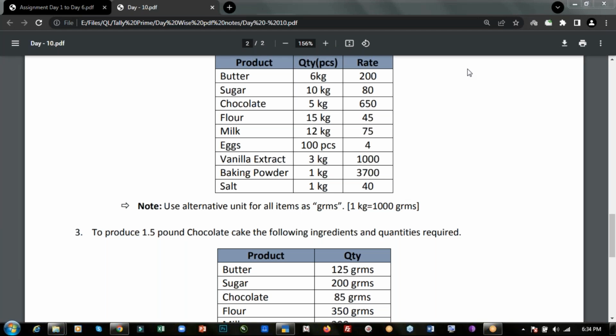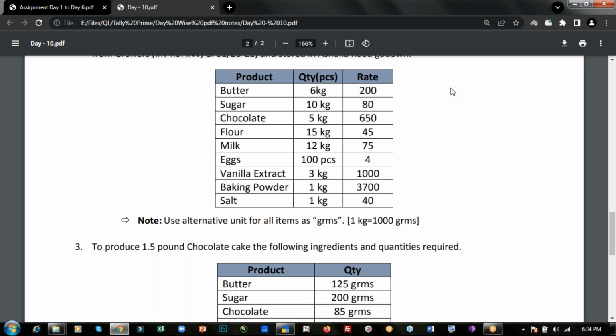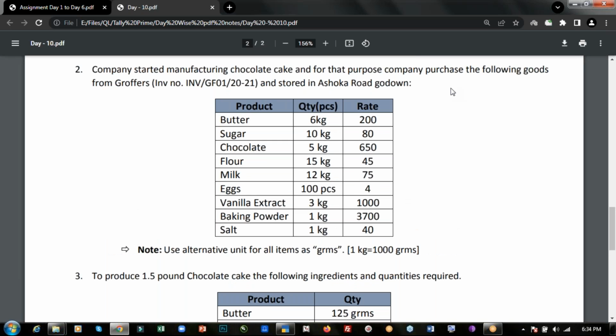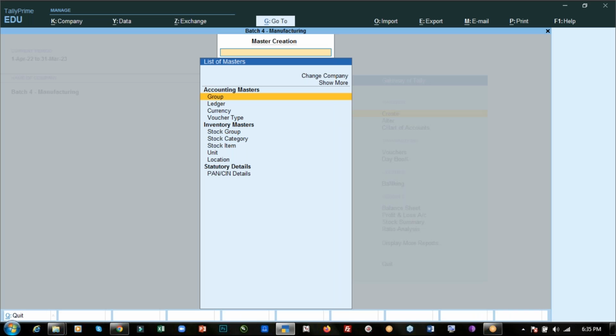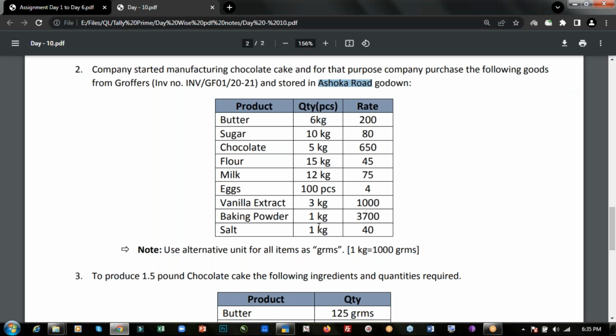All right. Now let's see how we have to create the alternate unit. We will create the alternate unit in the stock item creation. First, we will create the basic things, like the godown, the creditor ledger, the stock item and the units. So let's go for the create option. I am creating the unit first. Our one unit is kg and the second unit is grams.